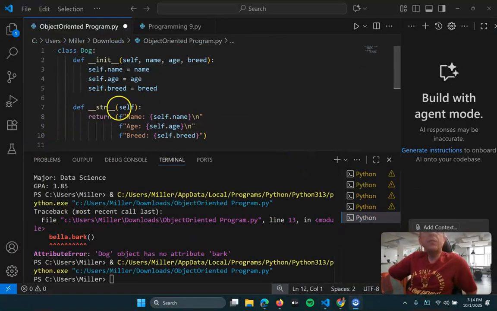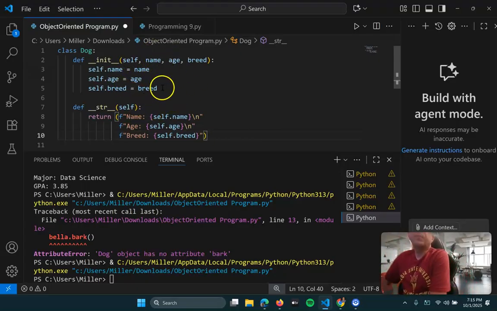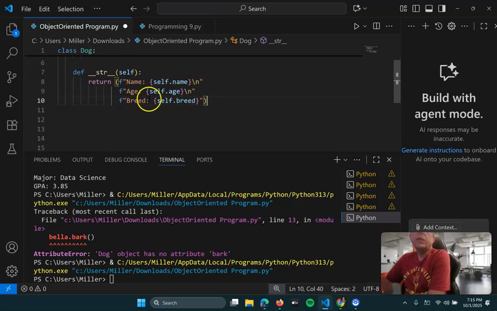Now we're going to say every time I run this, def __str__(self), I'm going to return the name, the age, and the breed. And so that is how we do that. So def __init__ creates these traits or parameters or arguments, and this one down here creates what I'm returning every time I want to output. This is going to be the output of the thing.